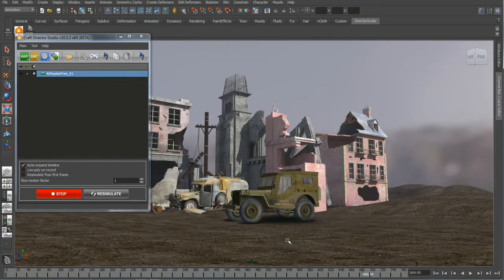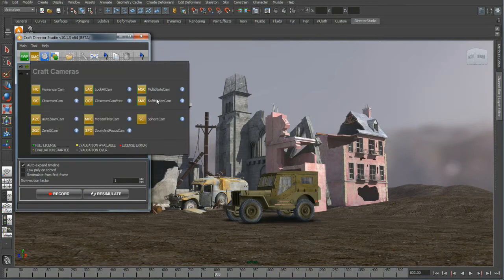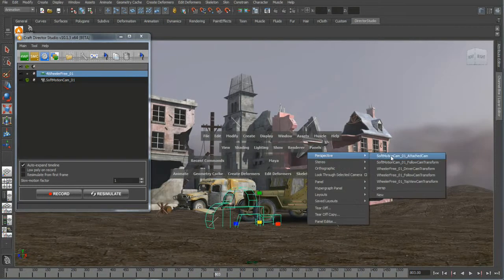And the next thing that we want to look at is how we can use some of the camera animation tools inside of the Craft Director Studio to ease that workflow. So let's go ahead and create another type of camera. In this case, we're going to create a soft motion camera. There you can see it's in my environment. We'll view through that soft motion camera.